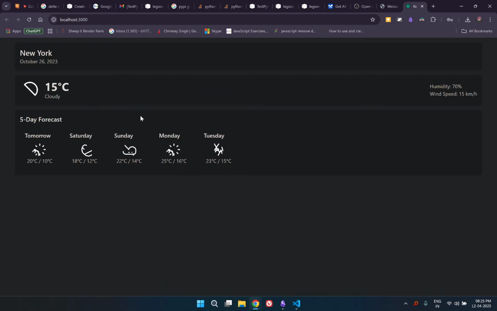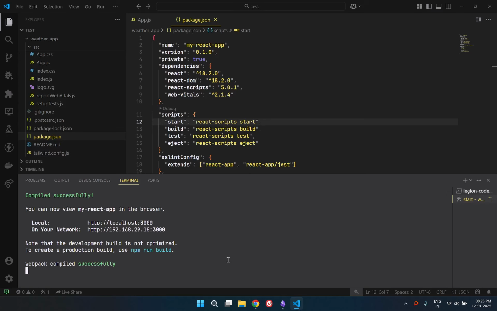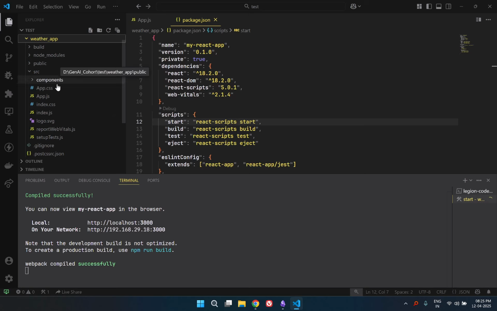Yeah, so it is creating a nice React app with a good component library, and similarly you can create other projects as well, like in Python and Flask, Django, etc. Yeah, thanks.